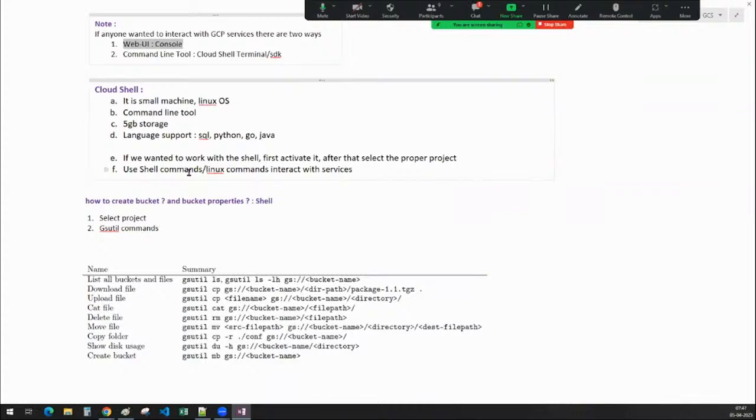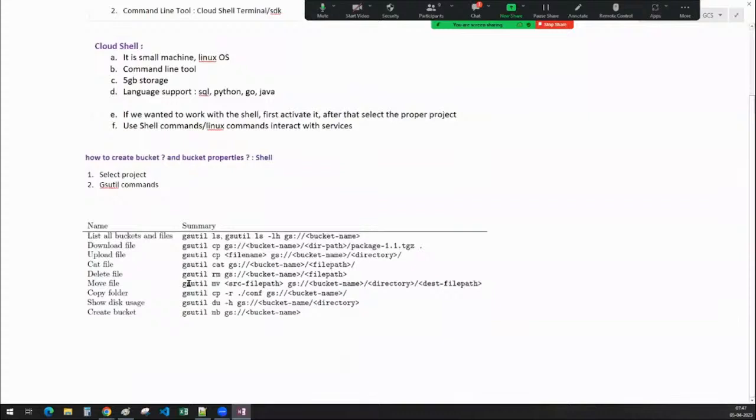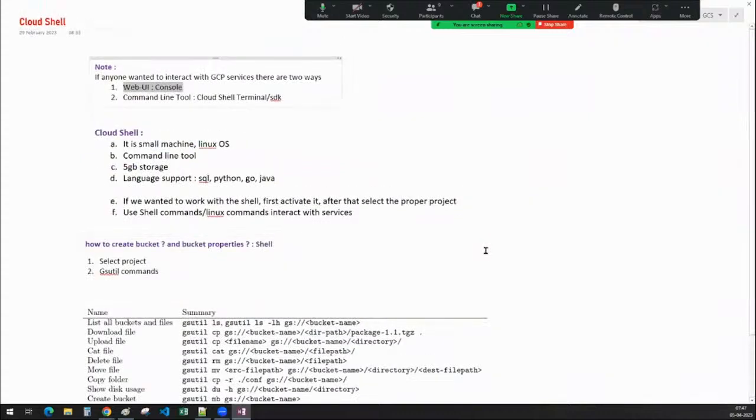Okay, so whenever you want to interact with any service from the Cloud Shell, you provide a proper command from the Cloud Shell to interact with that particular service. Those commands will be available. I will tell you how to do that because I have listed them here. Okay, one by one we will see. We need not hurry. We are not in a hurry, guys. So what we will do?